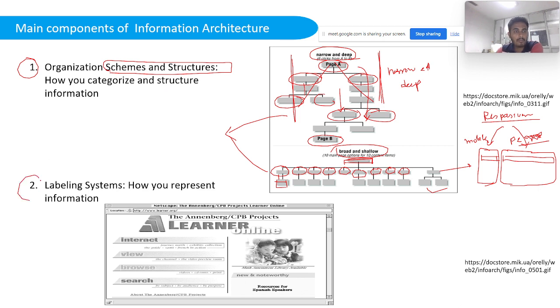The second component is the labels, the labeling system. So what sort of labels are we looking for? Now this is to determine how we will be presenting the information. So how many of these elements will be required? Because based on our user study and ideation, we may have generated a lot of information and data.